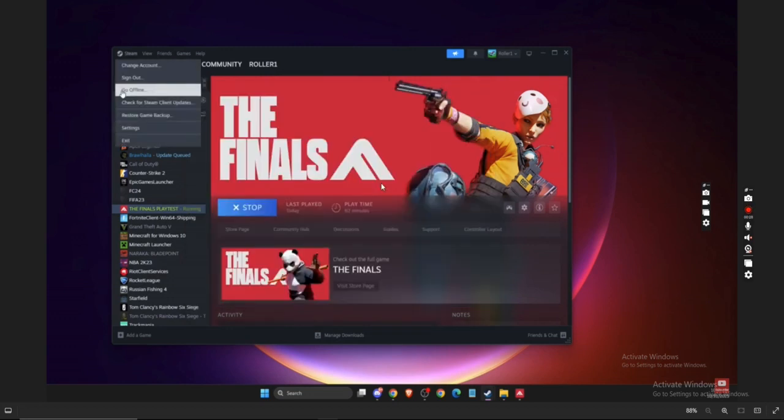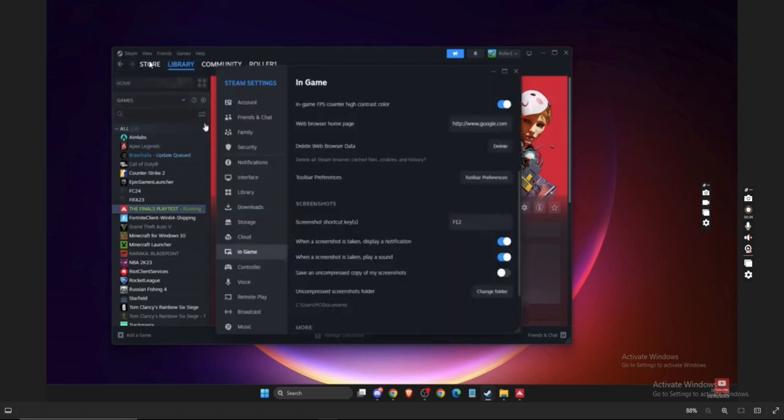And so once you're in, click the Steam logo and go to Settings on the tab below. Once you're in, kindly go to the In-Game tab under Steam settings, and you just have to make sure that the in-game FPS counter high contrast is turned on, as well as the one above it, the FPS counter. Make sure the overlay setting is turned on.